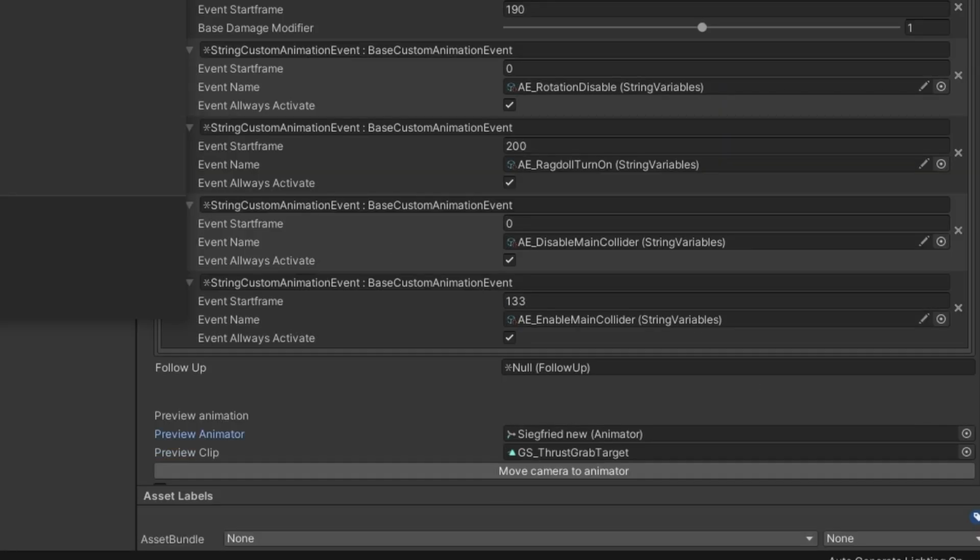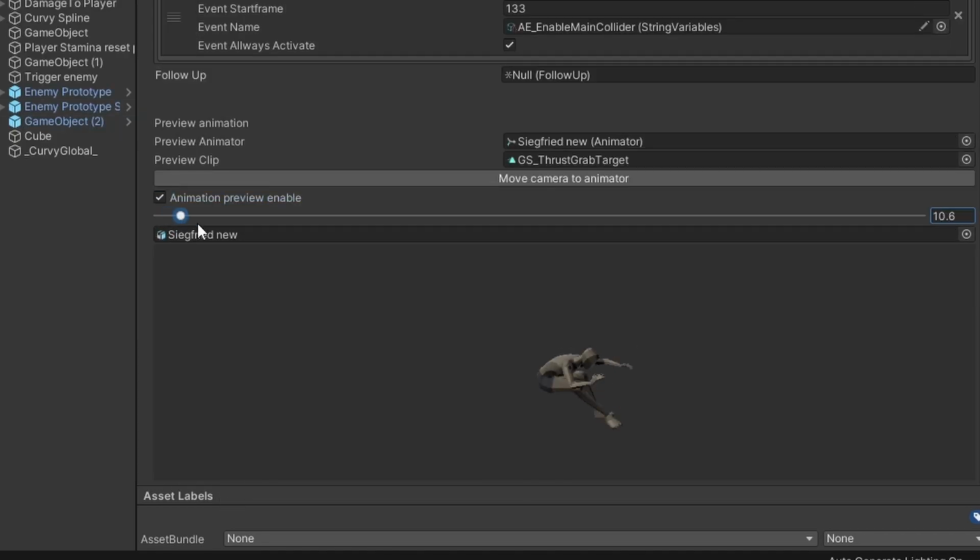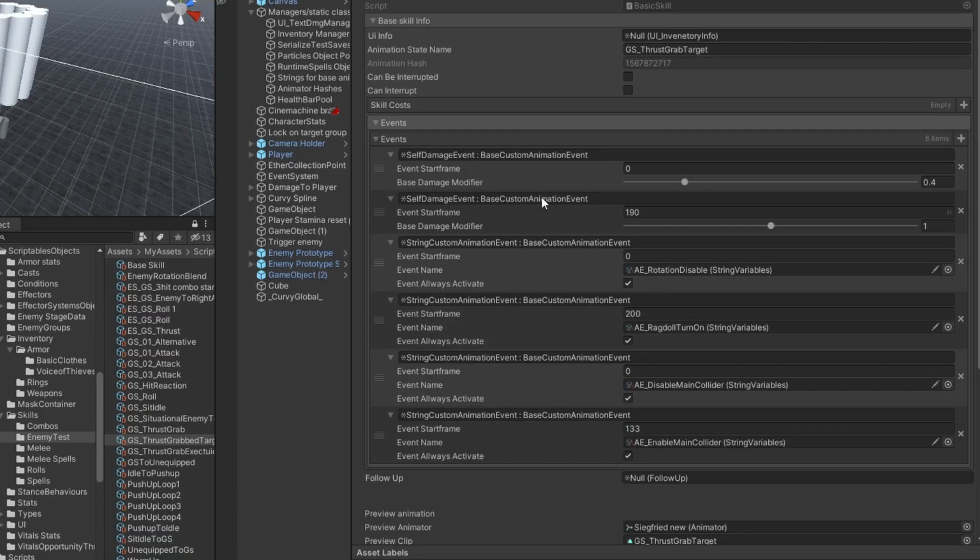Here's how the follow-up skill for the grab target looks. As for the events, first off, we have the self-damage event. The self-damage event uses damage data transferred from the grab user to deal damage to itself. And there's also an event that turns on the ragdoll when the animation is about to hit the ground to look more believable, as well as let the ragdoll system handle getting up from the ground.